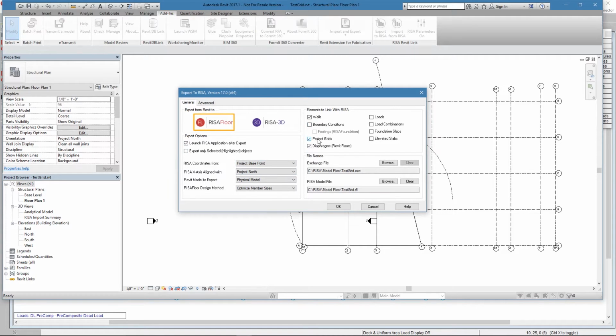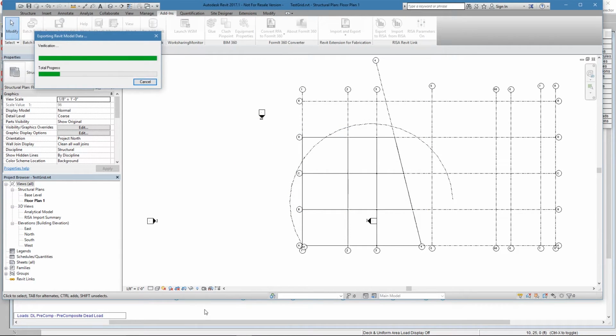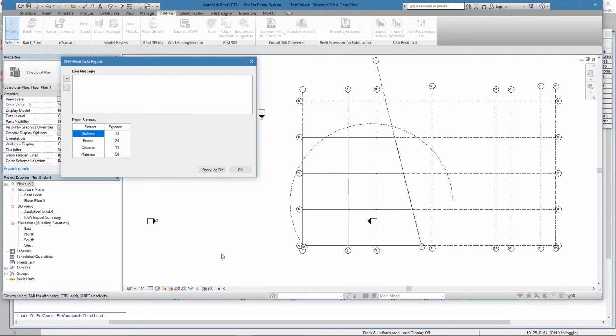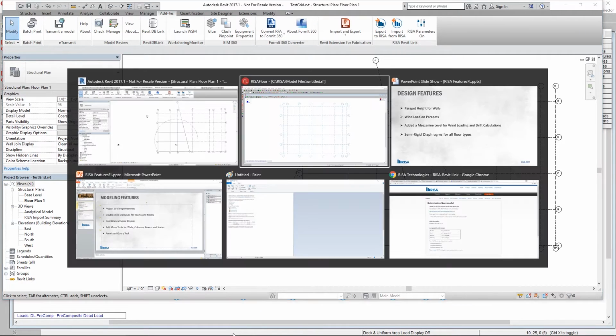Really what I'm worried about is this project grids. So I'm going to say OK, and it'll save my model, and it's going to launch in the background here from Revit Structure directly into RISA. And I've got some beams and columns with this model, but I really wanted to concentrate just on what we're looking at here, which is just this project grid. So it'll launch right in the background, and I'm going to pull that up for us.